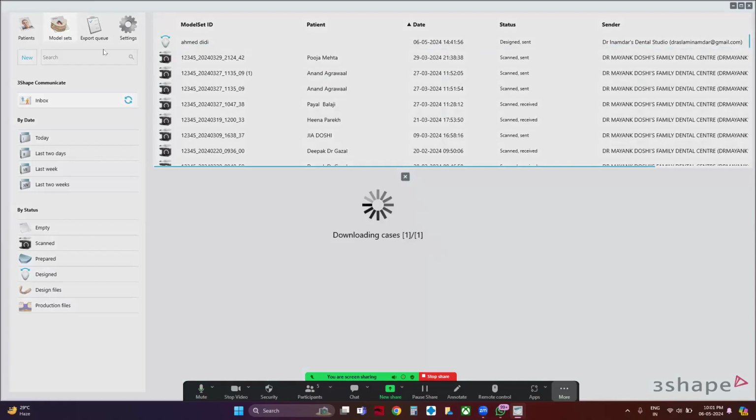Once it's downloaded over here, it directly starts reflecting in my patients. So I just have to look for Ahmed Didi in my patients and it will be directly available, just as Dr. Munira sent it to me. At whatever stage she saved it last, that's how it will come to me. If it's taken with a 3shape scanner, the same colors and everything will be visible to everyone, I mean to us, while working on it.